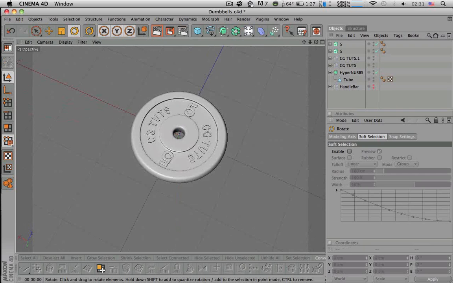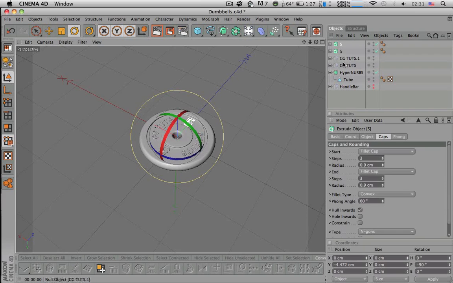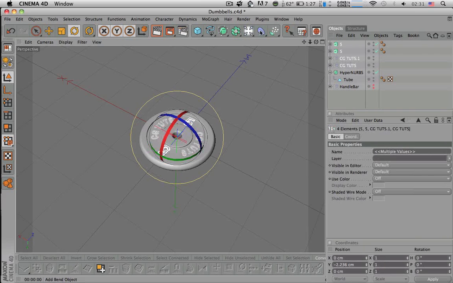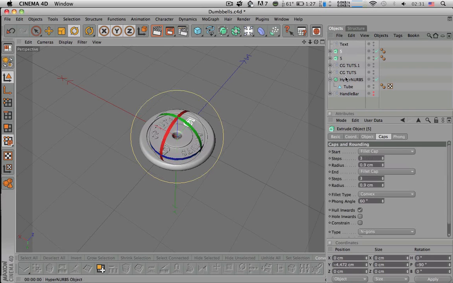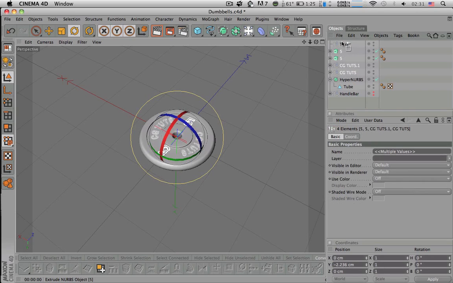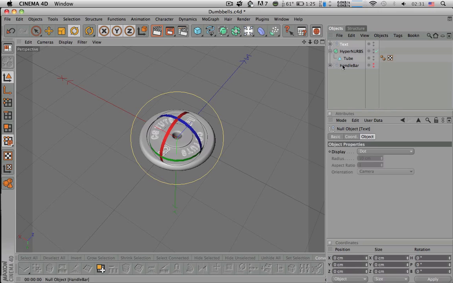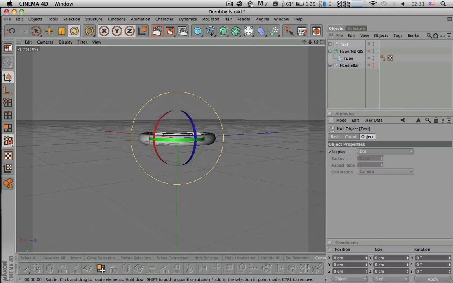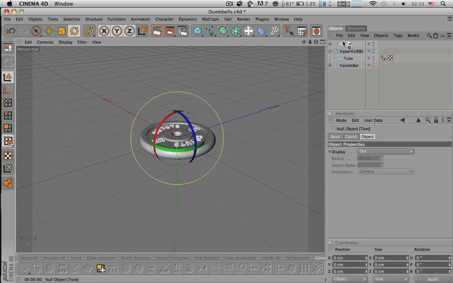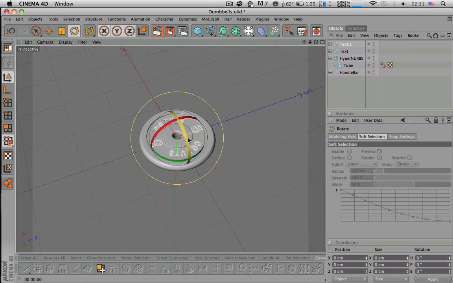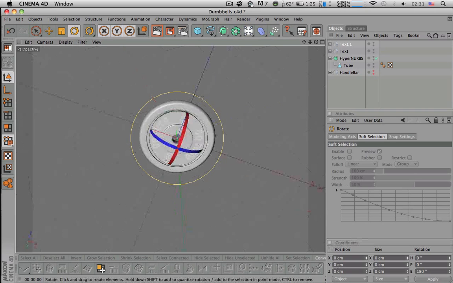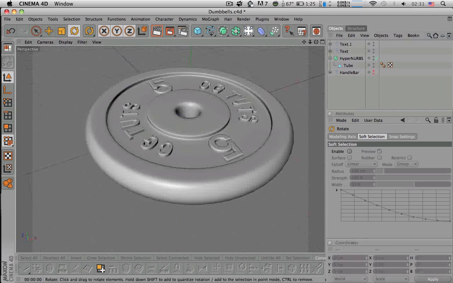Okay, now it's ready, so we are going to make a new null object and rename it to text or something like that, and we're going to take all of these four layers and put them inside that new null object, so we can duplicate it and rotate it so it is on the other side of this cylinder, and we have the text on both sides, up and down. Okay, I think it's ready.